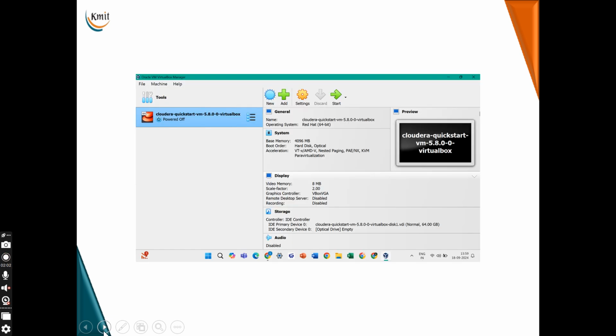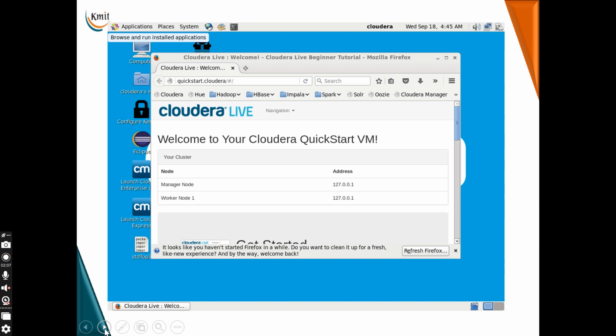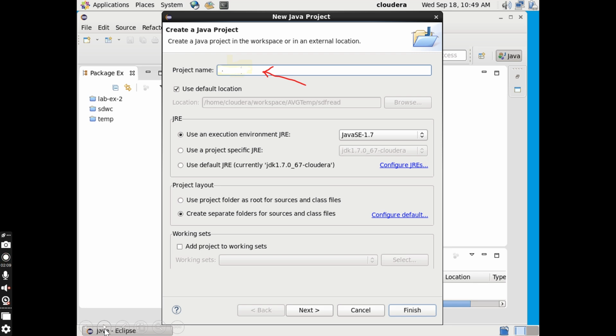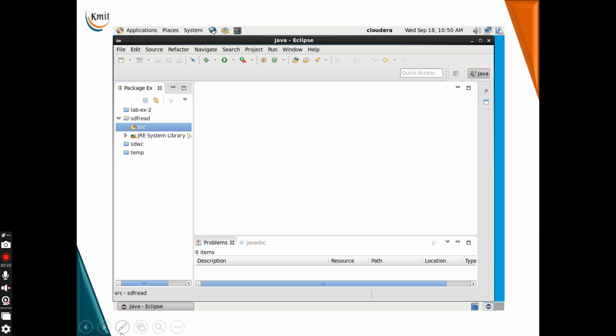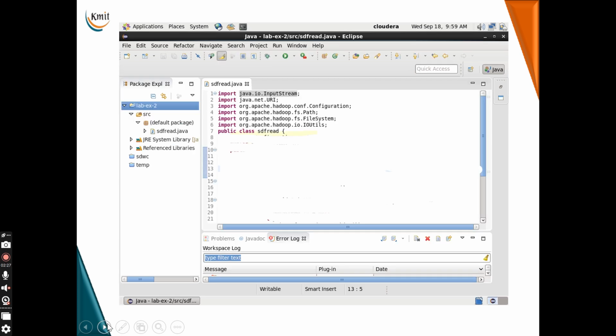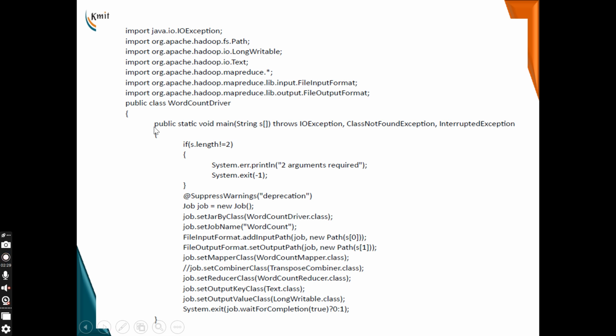Again, start the Oracle VM VirtualBox Manager, open the Cloudera, then open Eclipse. Under Eclipse, start a project and give the title to the project. By this time you are experienced working with MapReduce, so I am going a bit faster. Then click on the source files and type in the code. This is the code we generally type. I'll just quickly explain one or two things here.